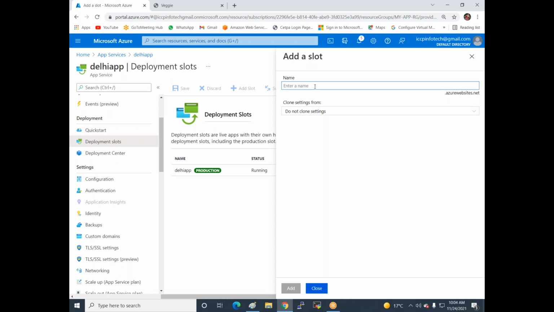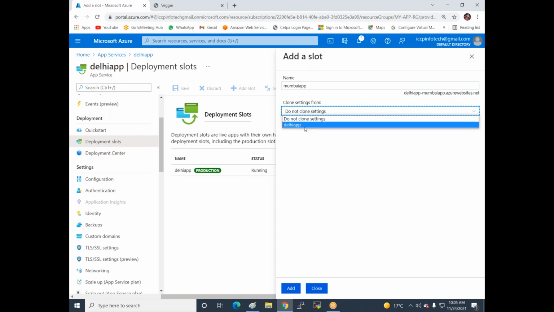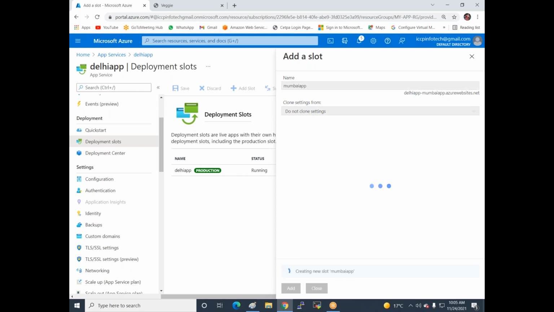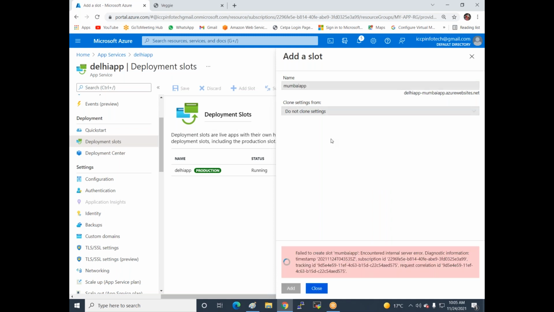Now I'll create one more app, like the Mumbai app. I'm creating another app service, the Mumbai app, and I do not clone settings. I'm not cloning the Delhi app. I do not clone the settings, and now add. So I'm creating one more app service, and now I'll upload one more website in this app service.